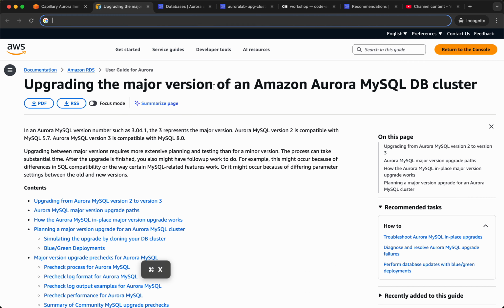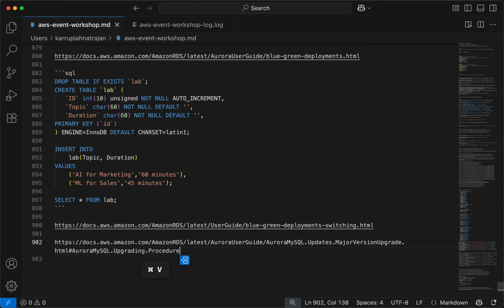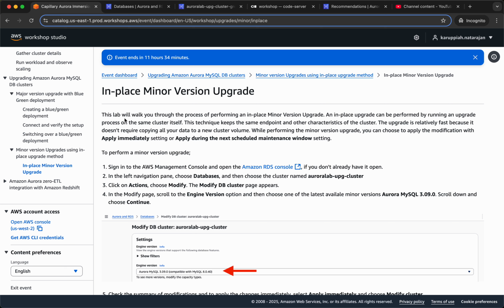So we have an in-place upgrade feature. So in place, this lab will walk you through the process of performing an in-place minor version upgrade. An in-place minor upgrade can be performed by running an upgrade process on the cluster itself, same cluster itself. Okay. So this technique keeps the same endpoint and other characteristics of the cluster. The upgrade is relatively fast because it doesn't require copying all your data to a new cluster volume. While performing the minor version upgrade, you can choose to apply the modification with apply immediately or apply during the next scheduled maintenance window setting.